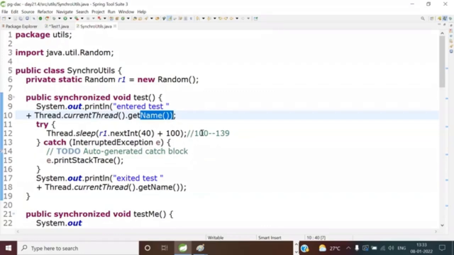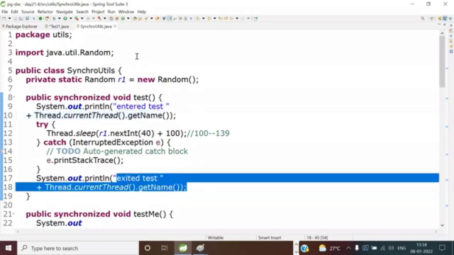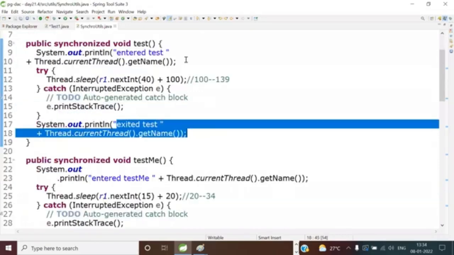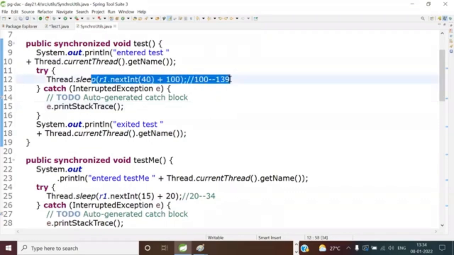So if the output is enter test by T1, now the question is, what will be the next line of output? Your choices are, I'll first repeat the question, be focused. If the first line of the output is enter test by T1, I'm asking you, what will be the next line? Enter test by T2? There is another thread T2 also. So what will be the option? The option is going to be exited test, obviously, because I'm making this thread sleep.